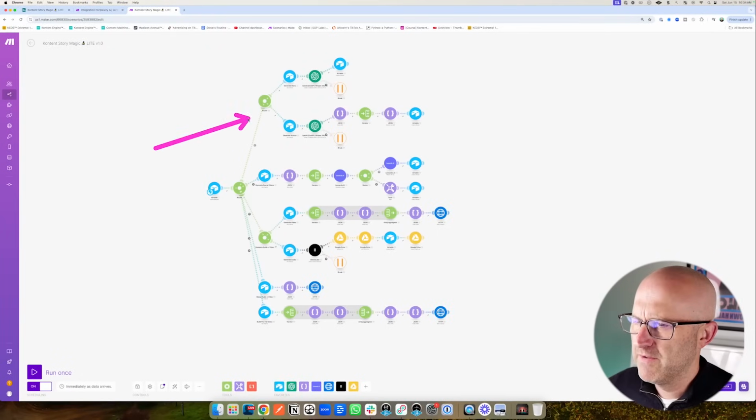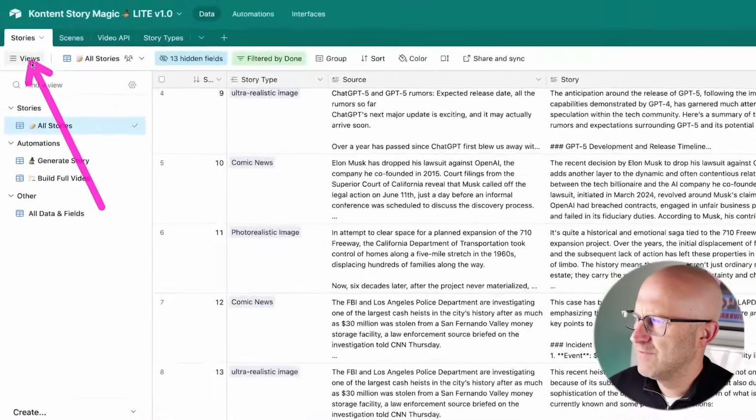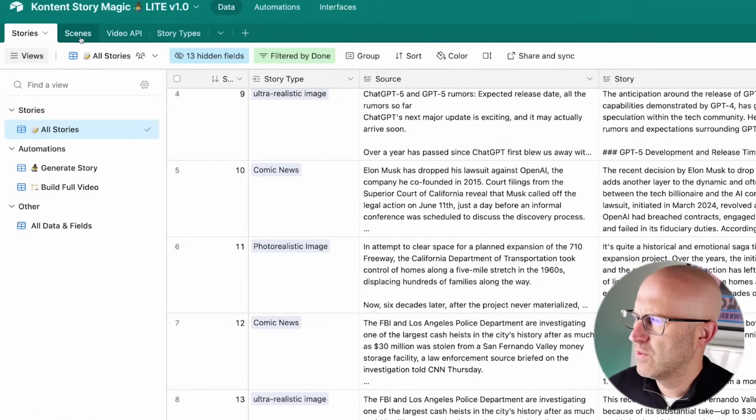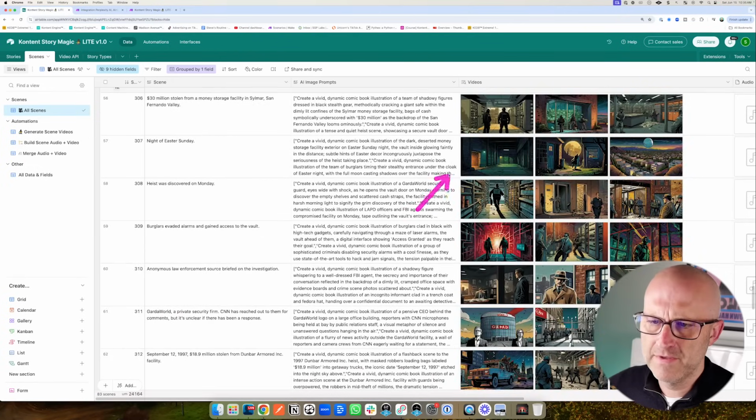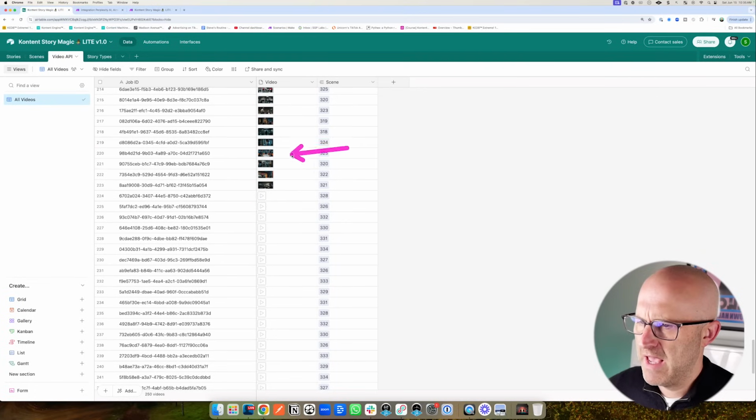But before we start to build everything out in Make and also Airtable, let me show you how it works. I've built out these 4 separate tables to separate our stories and our scenes and all of the different parts of a given scene. And then another table here, which allows me to get all of the videos and the images back from the API.